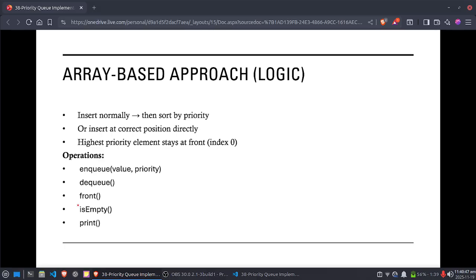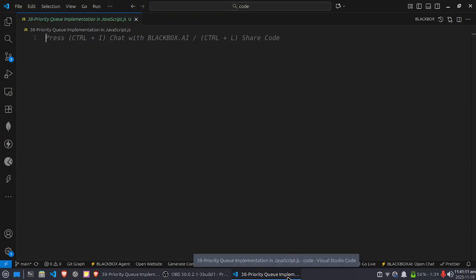Now let's understand how the array method works. Whenever we insert something, we check where to place it. If its priority is higher, we insert it earlier in the array, so the highest priority element stays at index 0. We will create methods like enqueue, dequeue, front, isEmpty and print. So let's move to VS Code and start writing the priority queue using array.